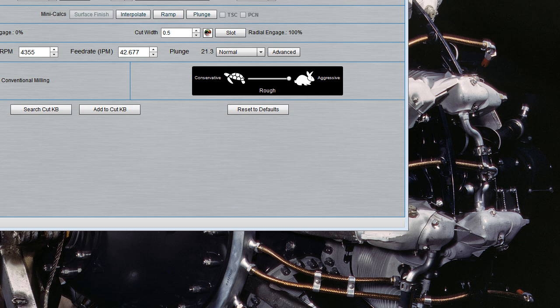Today we're going to give you a quick overview of how to use the feeds and speeds calculator for milling machines. So basically you want to use the calculator going left to right and top to bottom. So I'm just going to walk you through what all these different things do in that order.